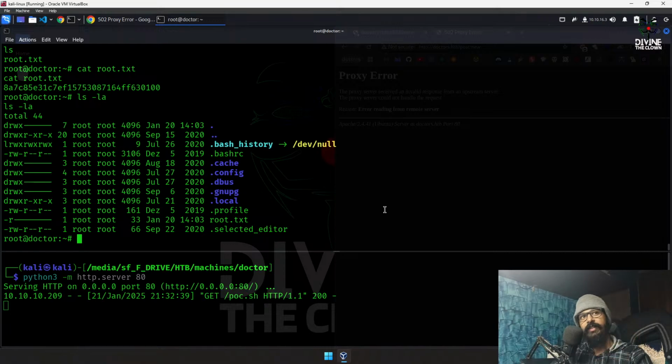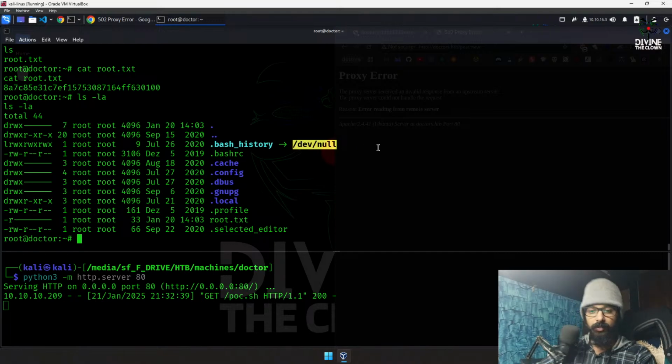And the weird thing is that we don't have any SSH over here, and you cannot even see the bash history because it's going to the dev null. So everything in the history has been sent to the dev null after every second, I think.